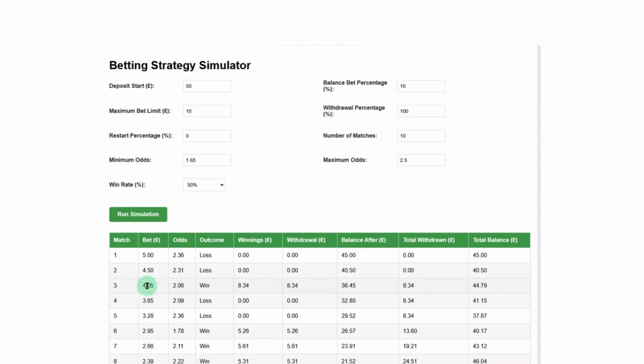That 834 includes this as well, so it's your winnings and your bet returned. Withdrawn, because it's withdrawing it all. So your balance is still coming down, which it will do because you're not putting anything back into it, it's just completely taking it out. And then it tells you what your total withdrawn is here.